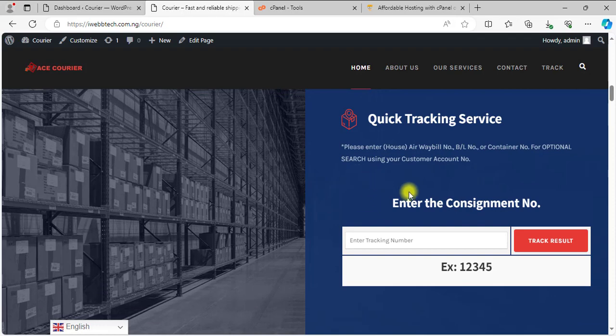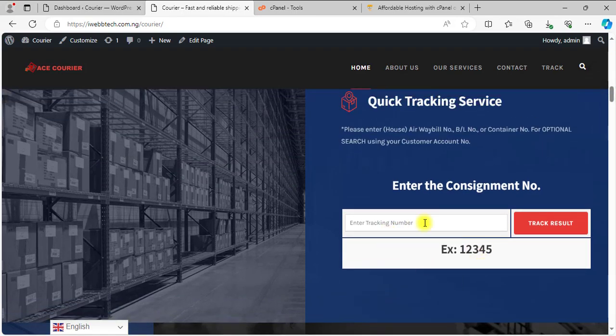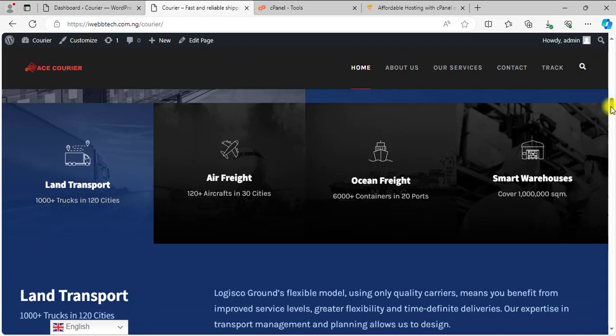Scrolling down, and here I have the field for tracking. So I have a tracking page over here from the menu, this track page over here, and I also have the tracking widget on the home page. So if you like the design, you can leave it this way, or you can also decide to remove this tracking widget. I'll show you how to do all of that.